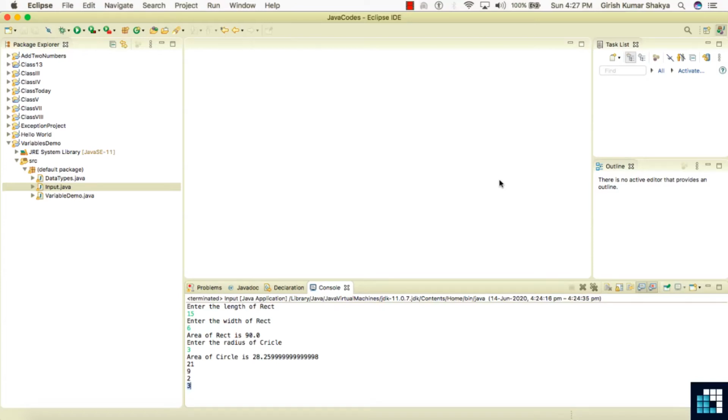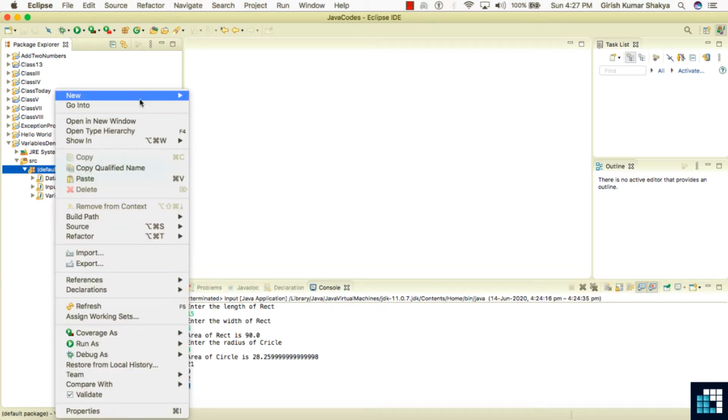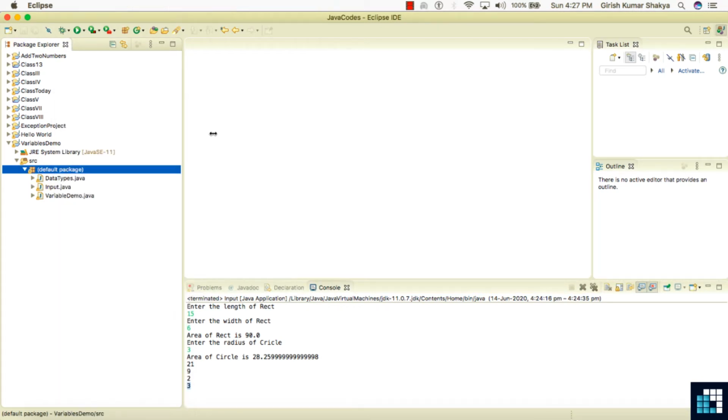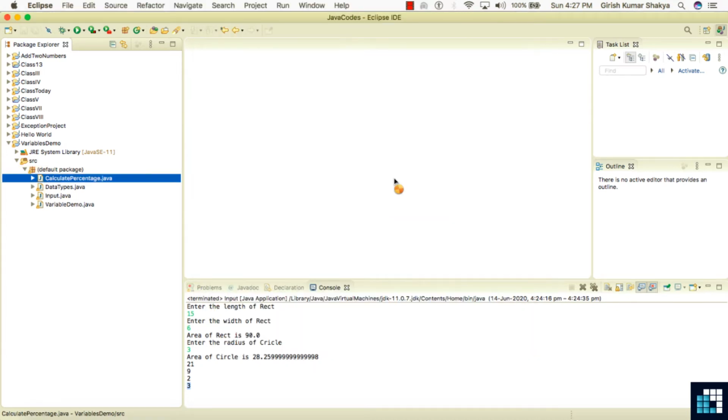Now let's try to calculate the percentage of certain numbers. So for this I will quickly create a very simple class. Okay, calculate percentage, and I will make it public static void main.